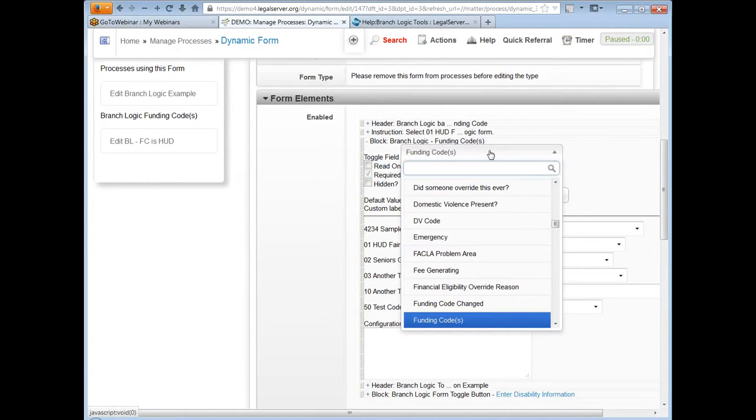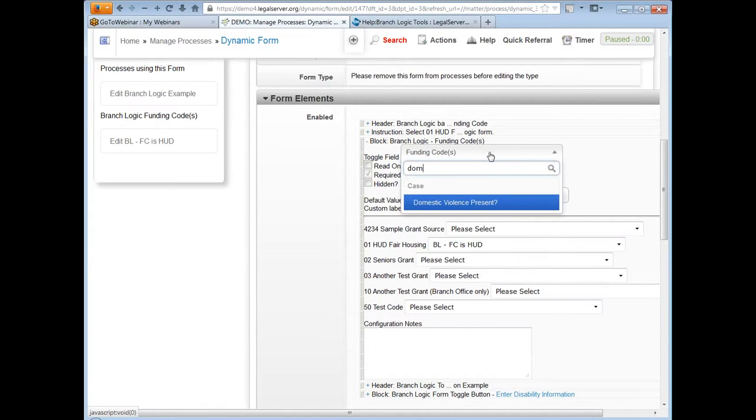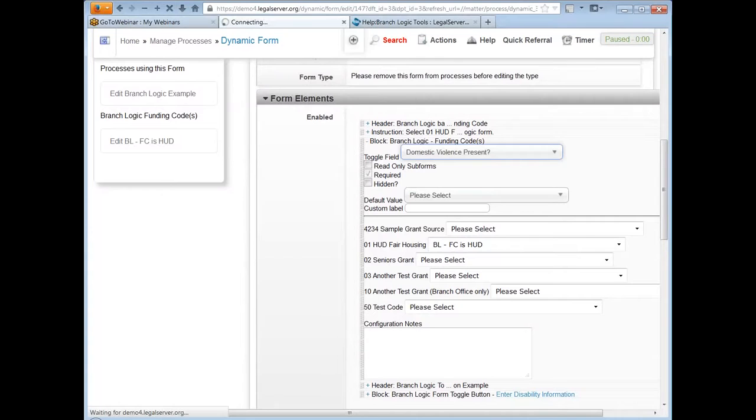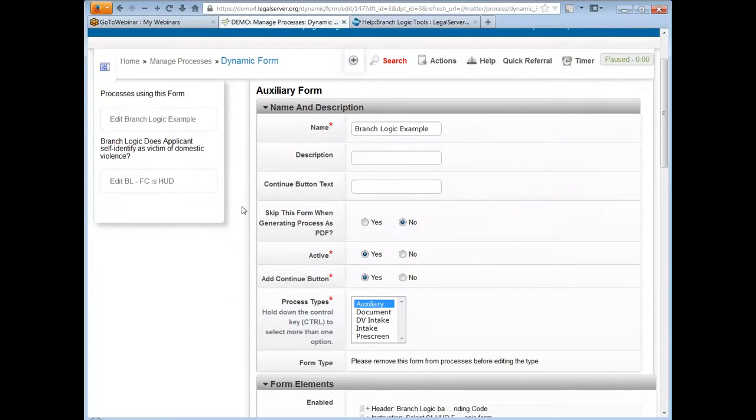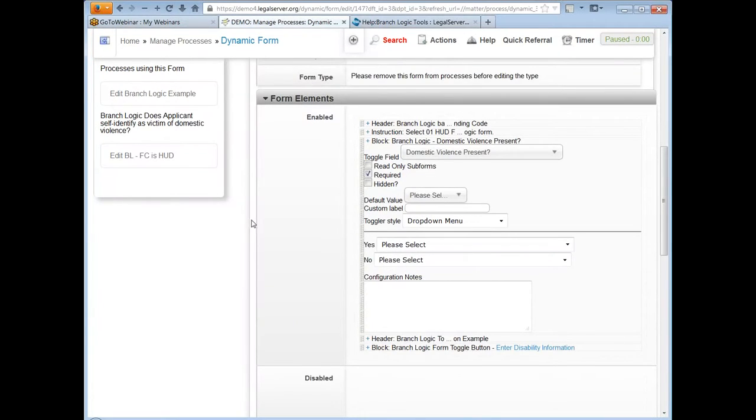Now I'll come back up to the toggle field, and let me find a Boolean field. I'll just pick domestic violence present, and show you what that looks like. But since I changed the toggle field, the form is refreshed. It needed to do that because it's going to give me different options here within the block. So now you can see domestic violence present, it's a Boolean field. I still have the same read-only subforms.